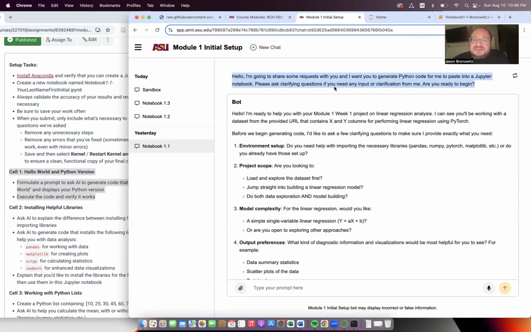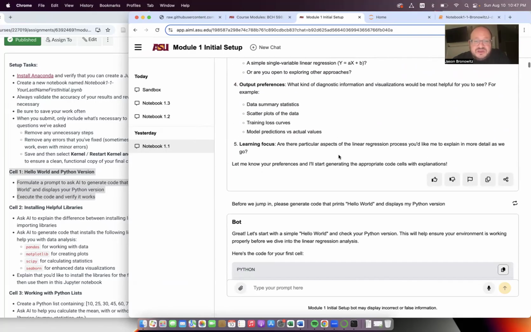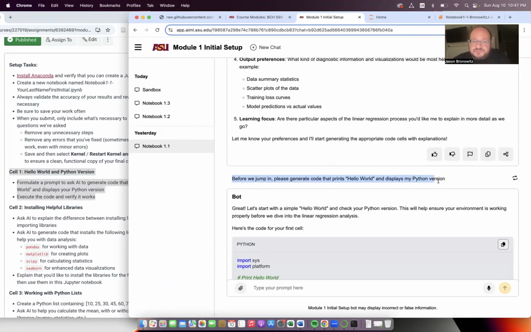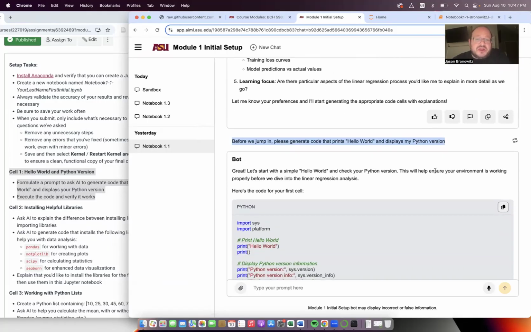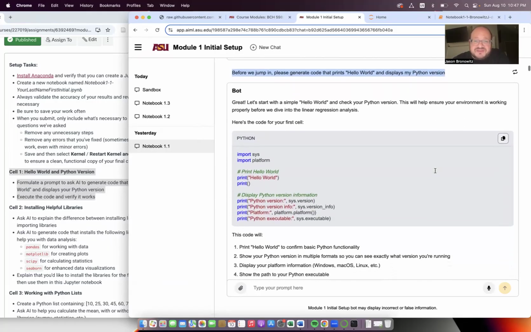And again, this is in response to me telling it to ask me clarifying questions. If you don't ask it that, if you don't invite it to do that, you probably won't get these same types of questions. So we go through and I tell it, let's just start by keeping it simple. Let's generate code that prints hello world, displays my Python version.